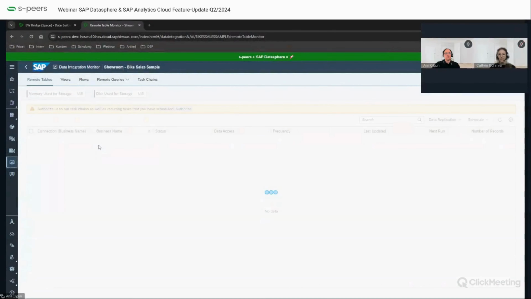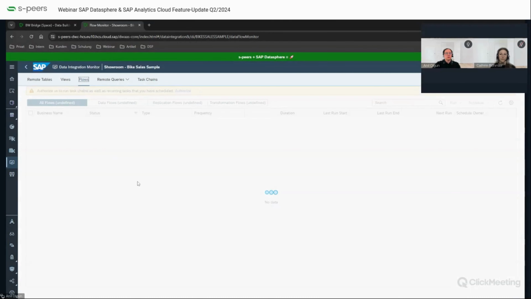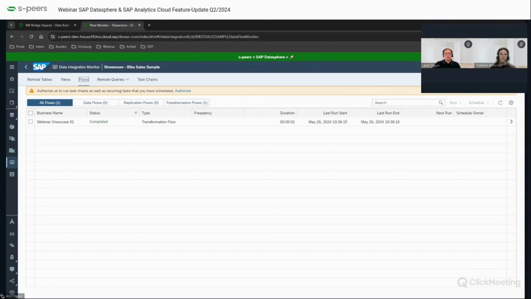Just wait a little. So we can click here on flows. And we have tested two runs before for our test transformation flow.